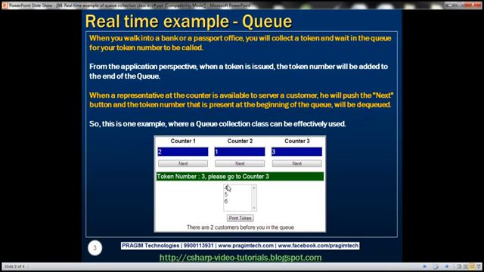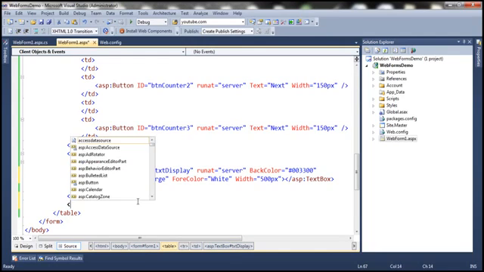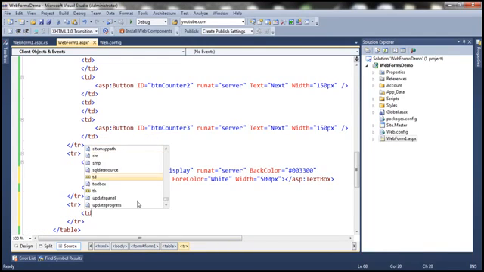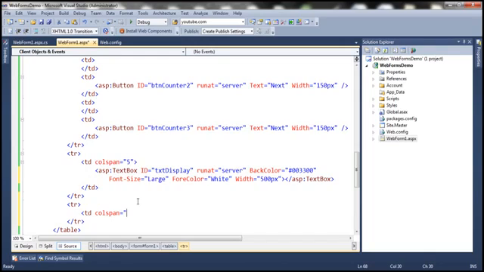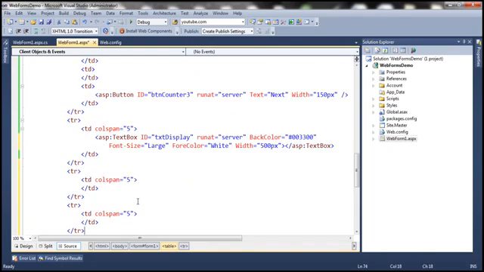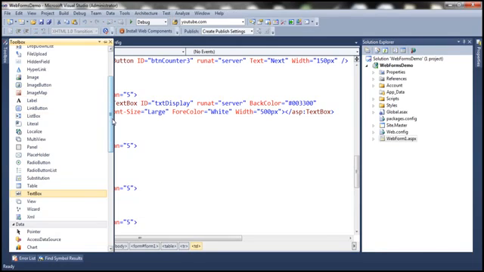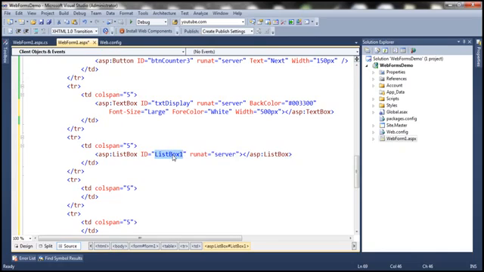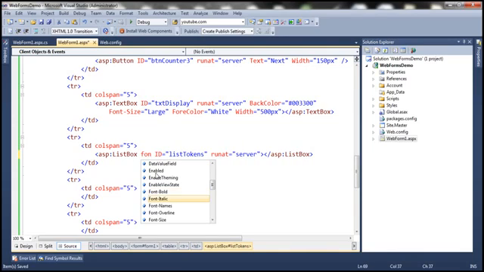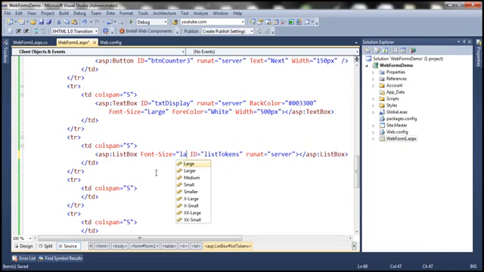Now, after the text box, we need a list box, a button, and a label. Okay. So let's include another tr, and let's include a td, set colspan to 5, and let's make 2 more copies of this tr. Okay, so in this tr we are going to have a list box. So let's drag and drop a list box. Maybe let's call this listTokens, because this list box is going to store the token numbers.